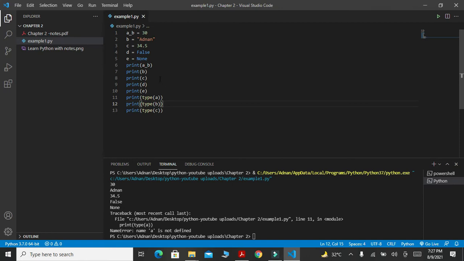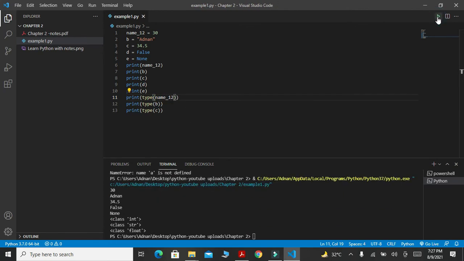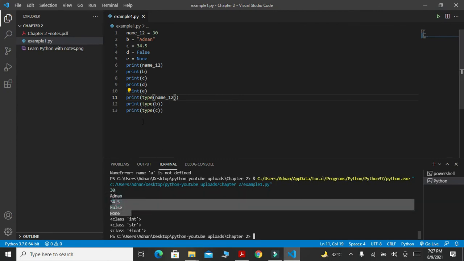So if I do it with the name score 12, name underscore 12, then I can see the result, because each time you have to change the variable name in the print statement whenever you use it in your program. I made a mistake here, and now I fixed the problem, the error.